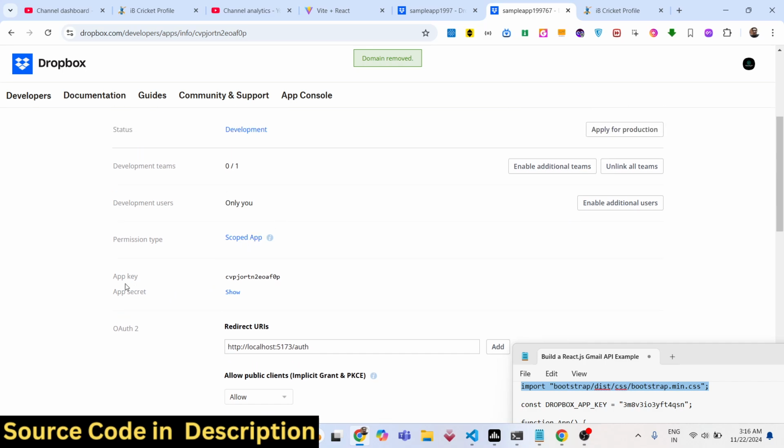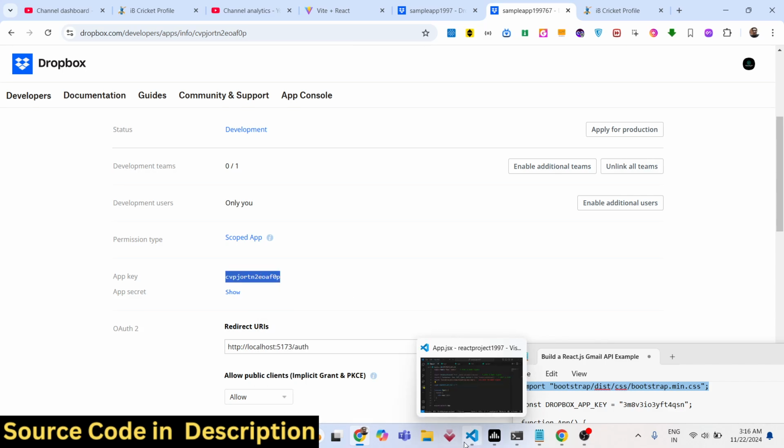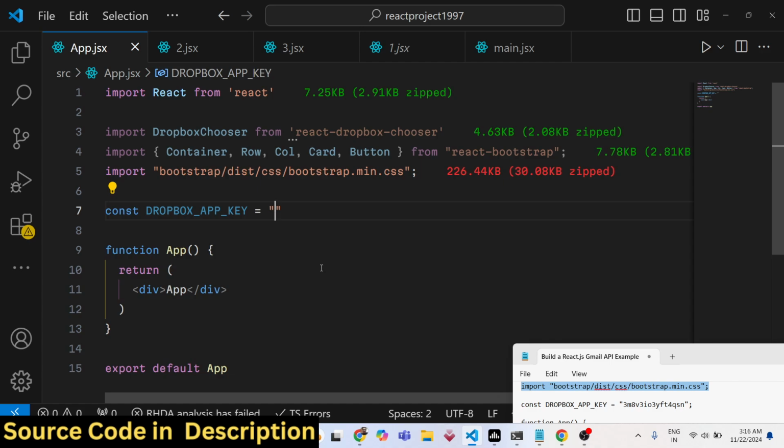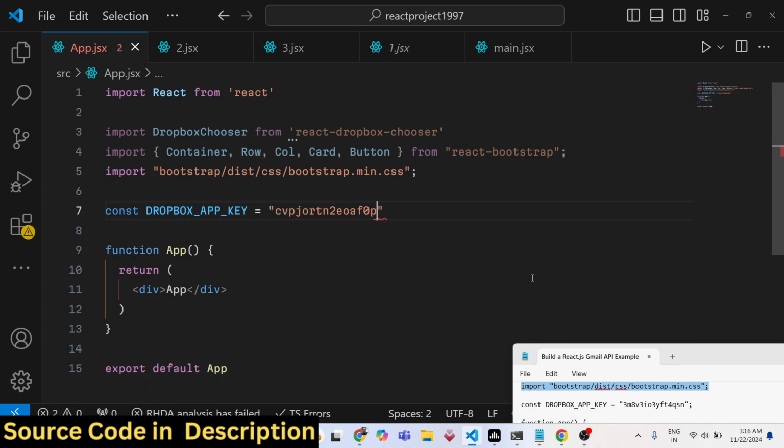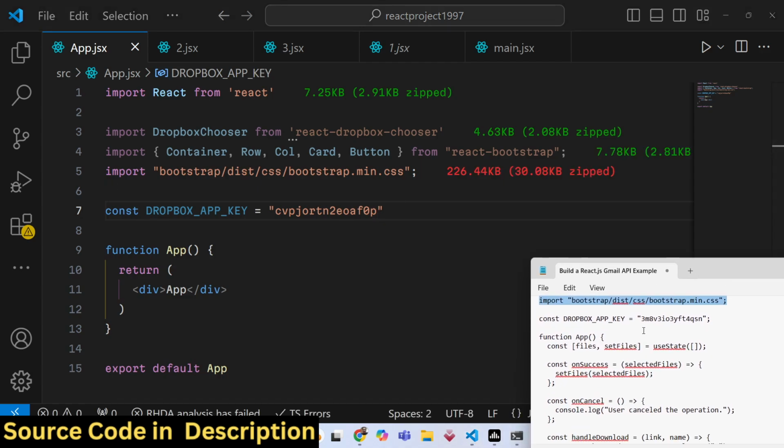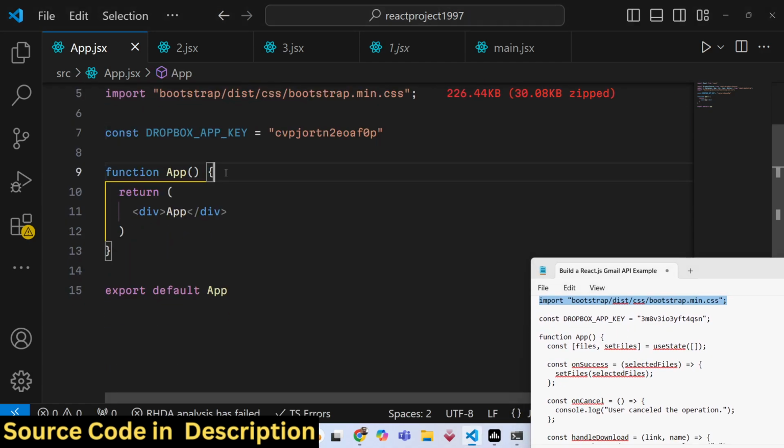You will see this is actually your app key. We need to copy this. This will be different for you, so don't copy my information, just paste your own here. Just configure that, and after configuring it, now you can use this module.